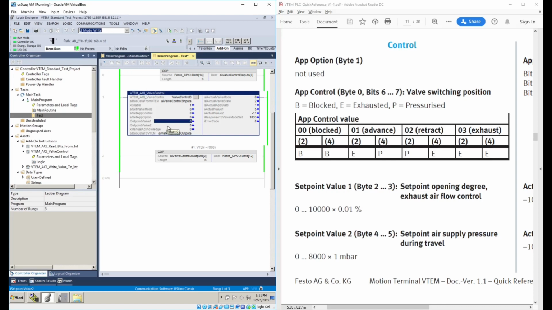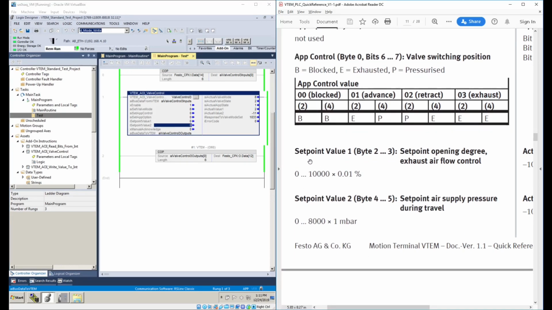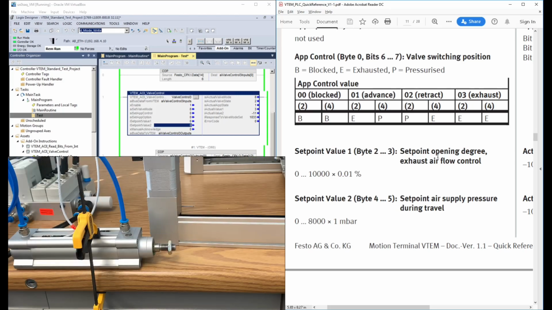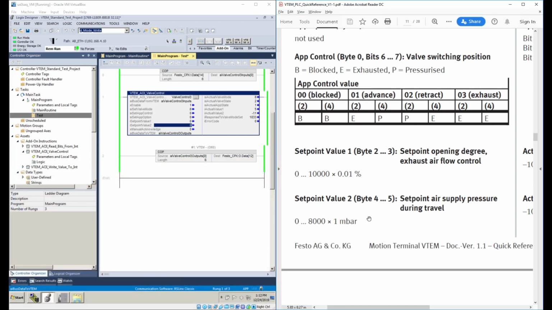Value, set point value 1 and set point value 2. You can see here, set point value 1 says that 10,000 means it's 100% open, and this is metering out. So this is like regulating your flow controls. Instead of having flow controls, you notice that I don't have flow controls. I only have standard quick fittings, right? So I can regulate the flow here, and I can also regulate the pressure.